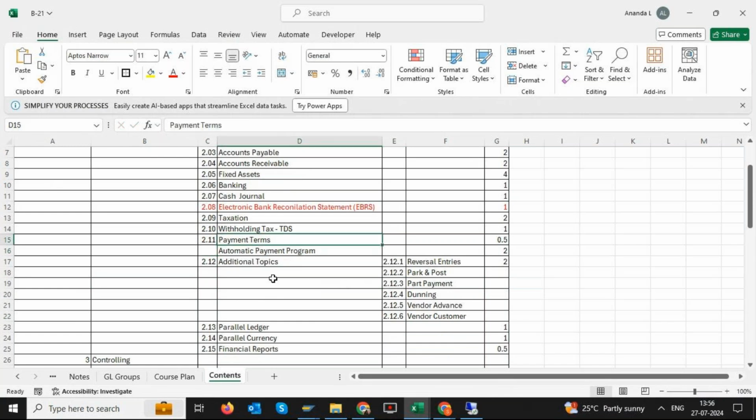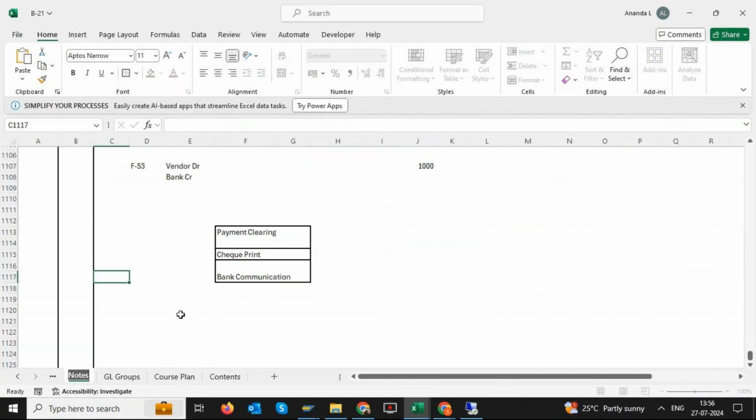So payment terms, I'll tell you. I told you about the automatic payment program, but I wanted to tell about payment terms because I want to show something in the automatic payment program. This payment terms activity is also needed. So let us try to understand. The topic I'm talking about now is payment terms. This is a small topic; I'll complete it, then I'll go back to that.